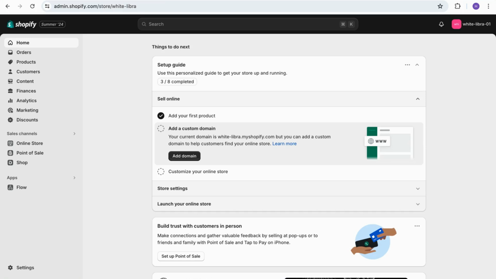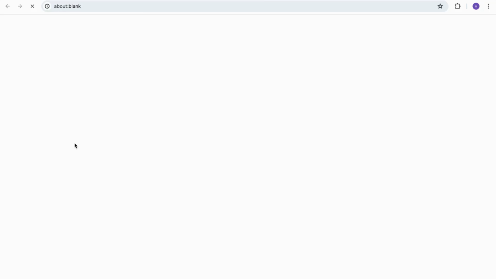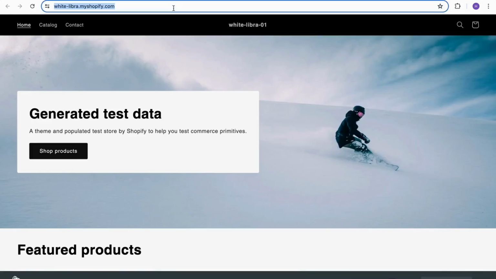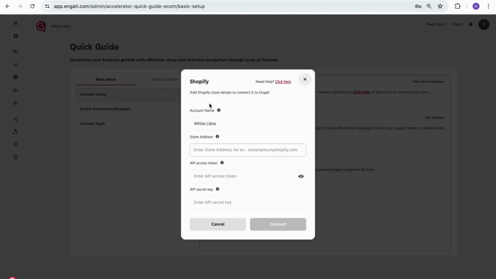To get your store address, open your Shopify store admin in another tab. Go to Online Store in the left navigation panel under Sales Channels and click on the store preview icon that appears when you hover over it. Copy the URL from the address bar. Ensure you remove the slash from the end and the HTTPS from the beginning. This is your Shopify store address.